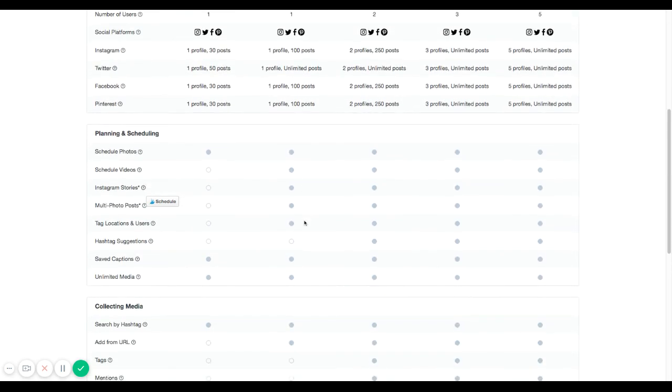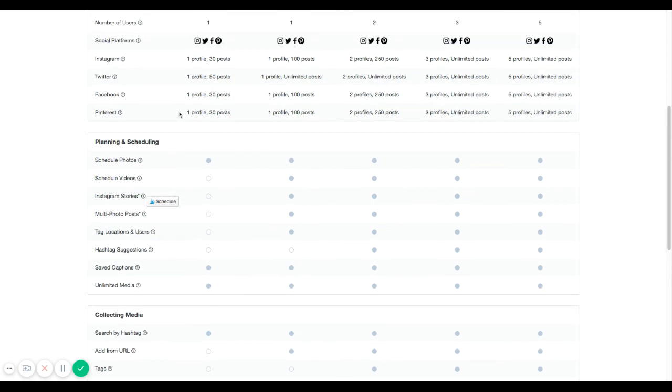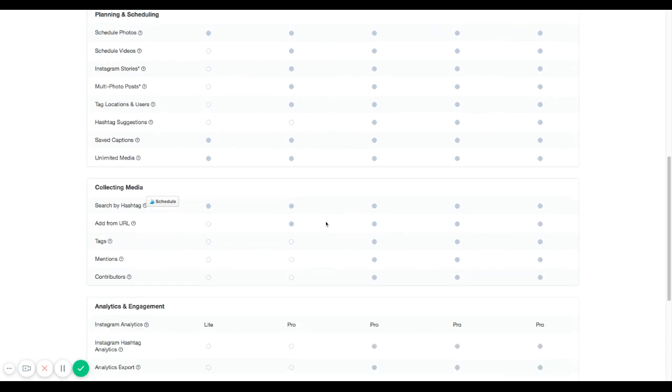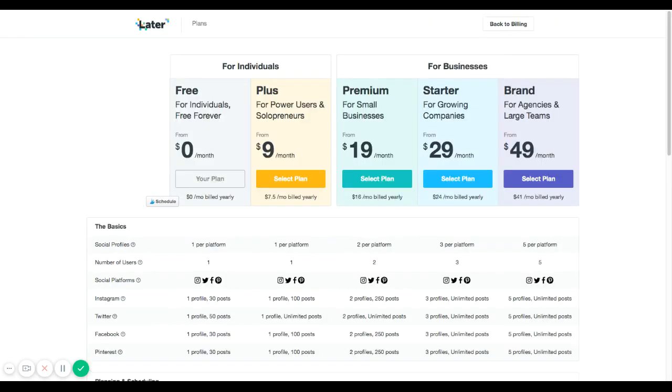Then when we scroll down a little bit further, we're able to see a little bit more detail about all of the features here. So you're able to schedule photos with the free plan, but you're not able to schedule video content or story content or multiple posts or things like that. So just know that this is going to go over some of those walls that I mentioned that you'll be hitting if you're using the free plan, and tell you exactly what to expect when you sign up for these plans. So just wanted to make you aware of that.